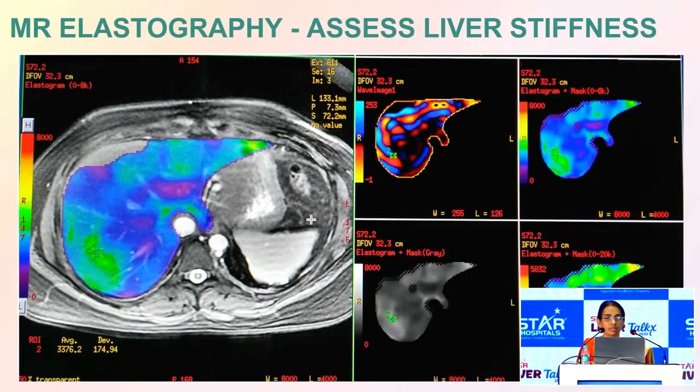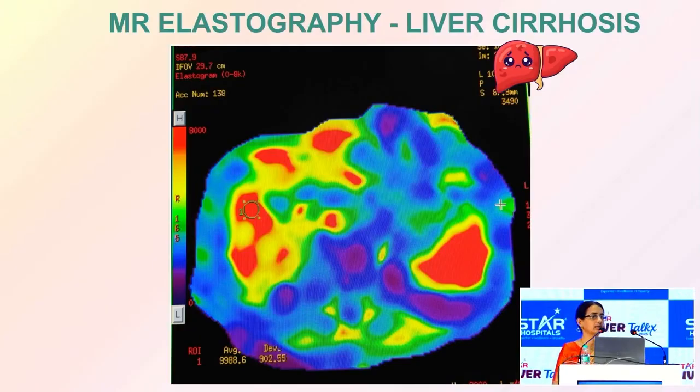So MR elastography is again very sensitive, reproducible, and a good estimation of fibrosis. This is a case of liver cirrhosis, so you can see the liver is now no longer violet and indigo, it's all yellow and red in keeping with fibrosis.